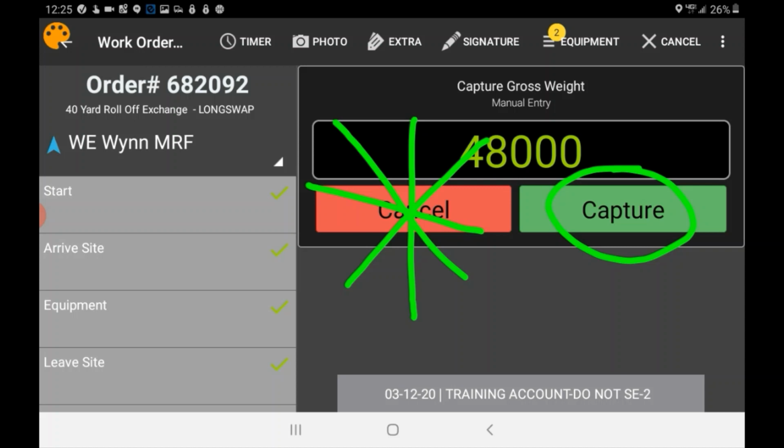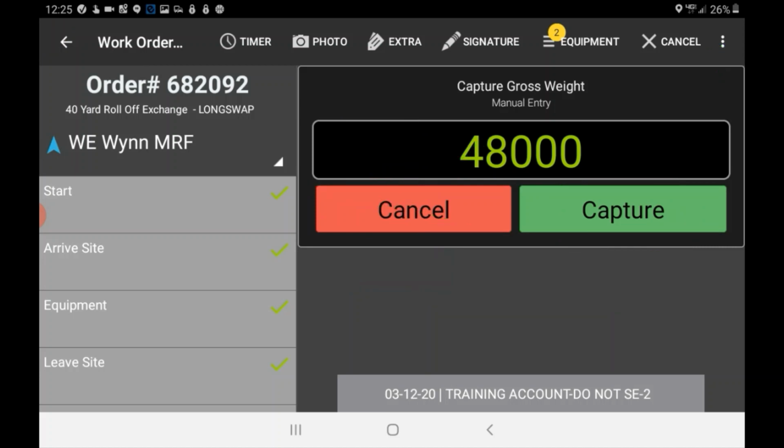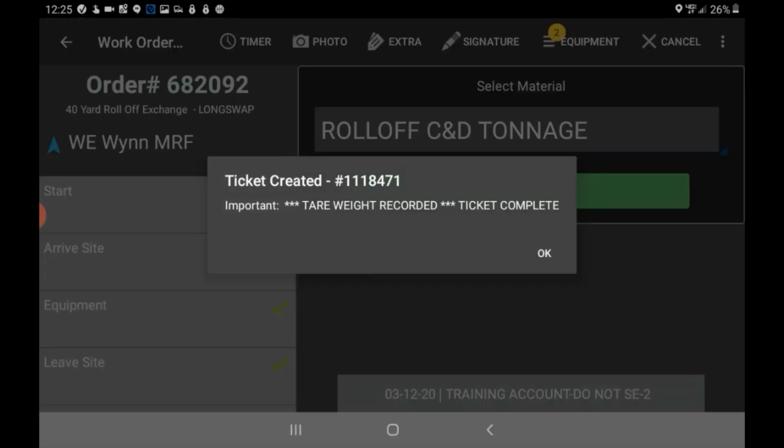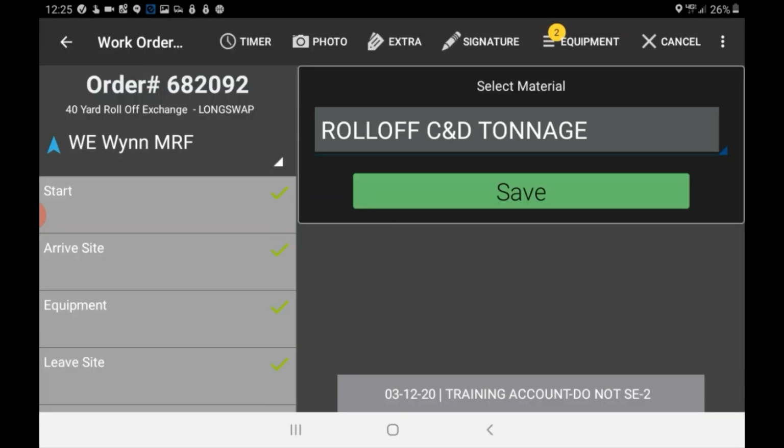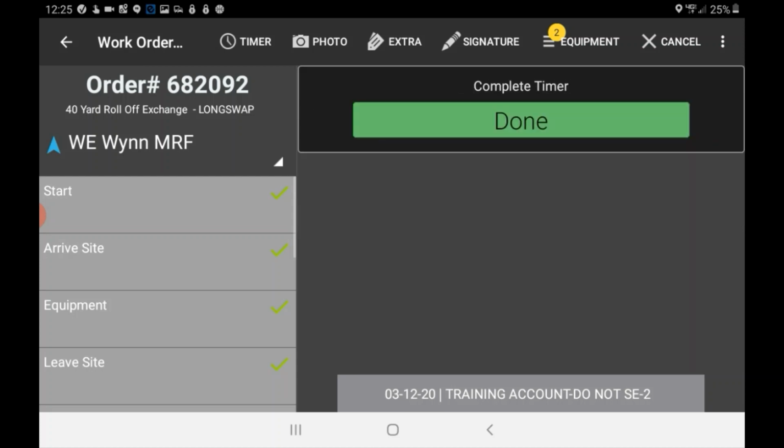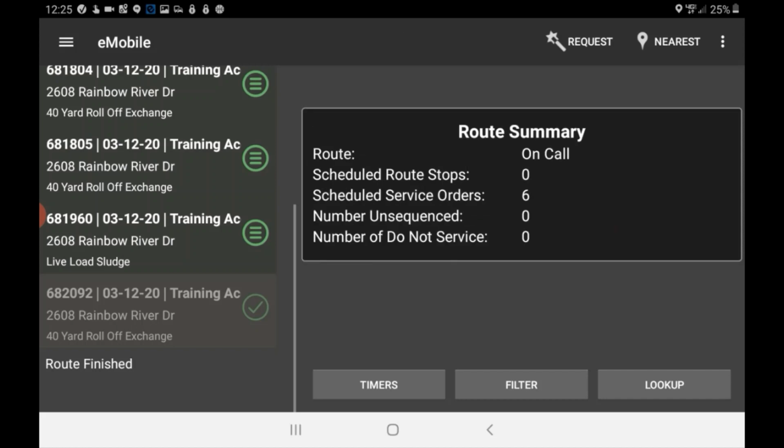Because we put in the manual entry at 48,000, we will hit capture. There we go. Capture. And it created the ticket. Let's say it was Rolloff C&D tonnage, construction demolition tonnage, save. We were at the WinMurph, we save, and with that, we are done. The job is completed, so we hit done. So those are the first two issues: the error message when you assign a dumpster, and then a manual weight entry.